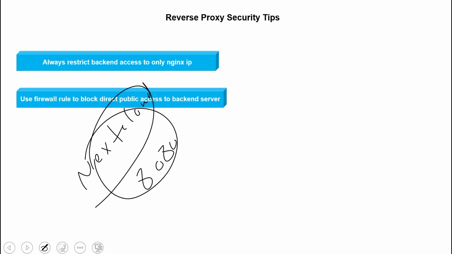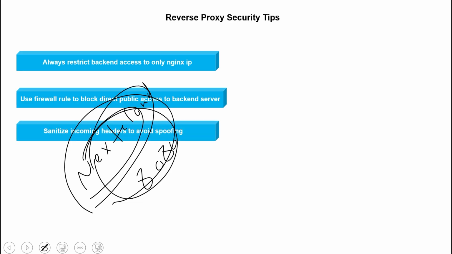Use a firewall rule to block direct public access to the backend server. Block those people accessing your Nextcloud by the IP address. Block this IP address on your server. Just allow your NGINX reverse proxy IP address that is serving as a reverse proxy.